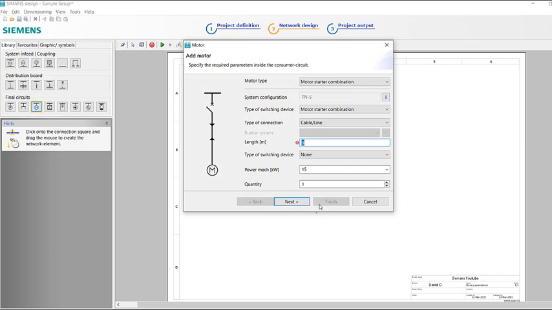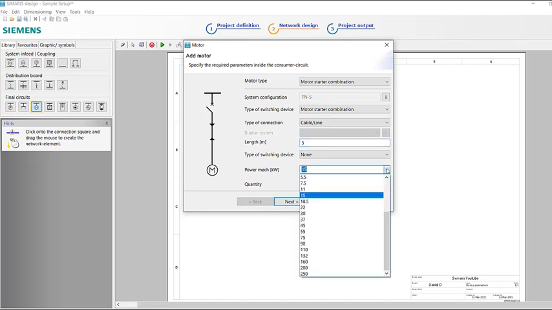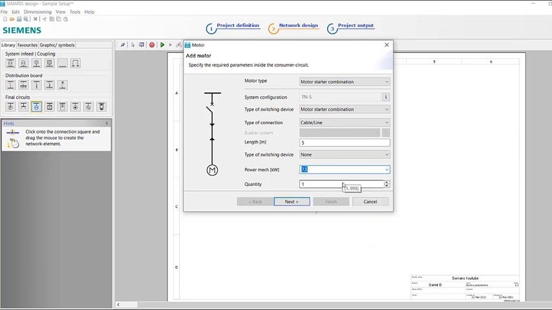Okay, brilliant. So again, for attenuation, do we know how far this motor is away from the panel? For this example, it's 5 meters. What's the kilowatt rating? You've got the drop down menu here, and we go from 0.25 kilowatt all the way up to 250 kilowatt. Well, this is a 7.5 kilowatt motor, and there are 3 of them. You can see now the quantity's changed to 3 if they're the same size.